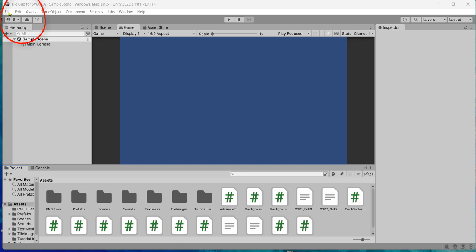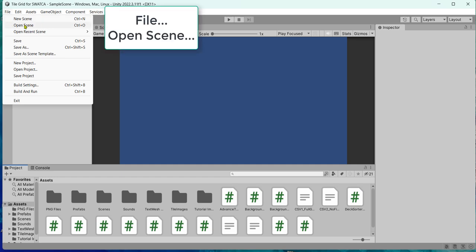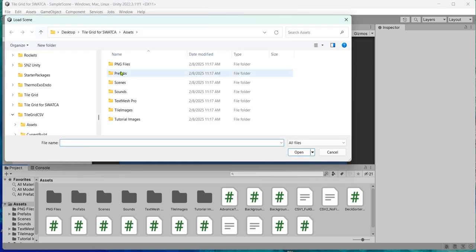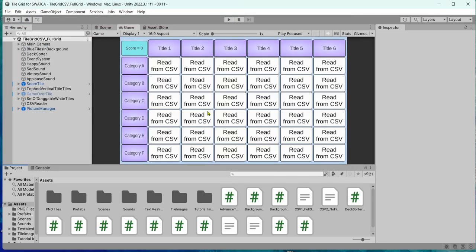Go to the top. Click File, Open Scene, and there's a folder for scenes. And let's start with the tile grid CSV full grid. So this, you can see, comes up with an image of the kind of tile grid you can make with this template. On the top there are 6 possible titles. You don't have to use all of them. On the left there are 6 possible categories. Again, you don't have to use all of them.